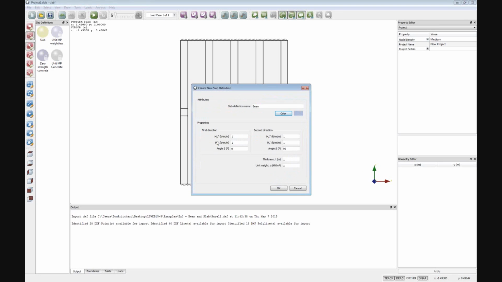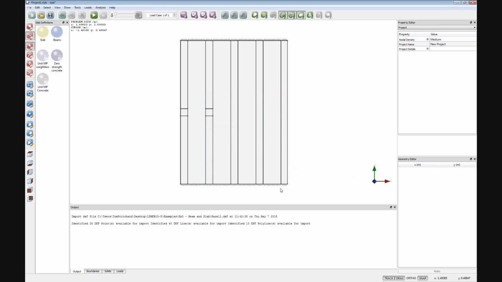So we've got a slab, do the same for the beam. I'll make that dark blue. So for the first direction, I'll have 150 for the sagging and 120 for the hogging. The second direction, which is across the slab, needs to be stronger, so 500 and 300. And the thickness obviously is quite a bit higher, so 0.204. But again, the unit weight we'll call 24.